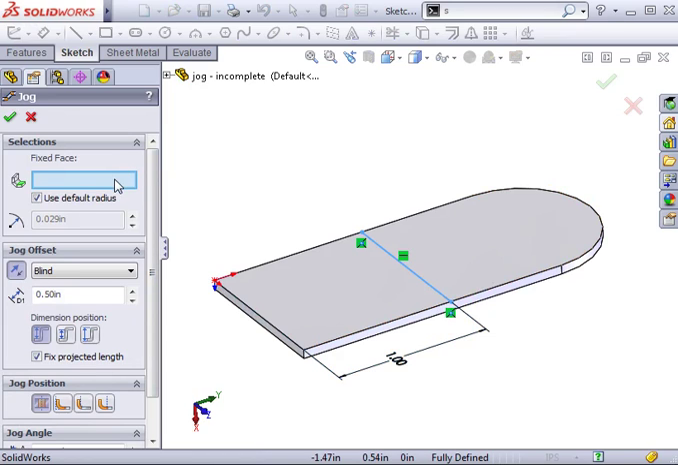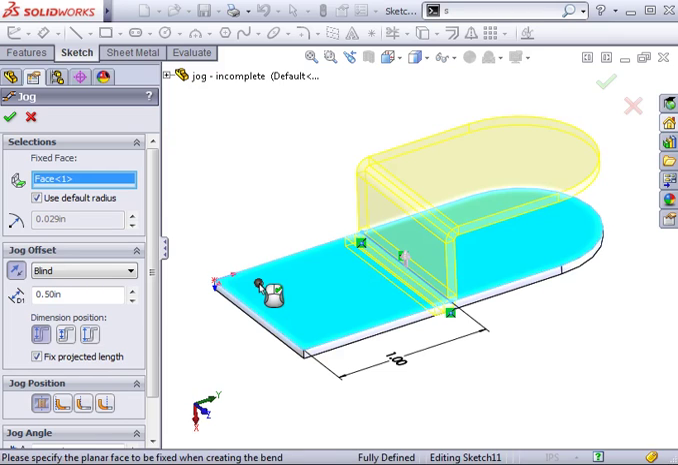Notice that when a jog is added, I can either keep this face fixed and bend this side up, or the other way around. To specify which face should remain fixed, I'll just click on this side of the sketch line and you can see the face appears in the Fixed Face field of the Property Manager. I can also click the Reverse Direction button to change the direction of the jog, or click the arrow in the Graphics area.